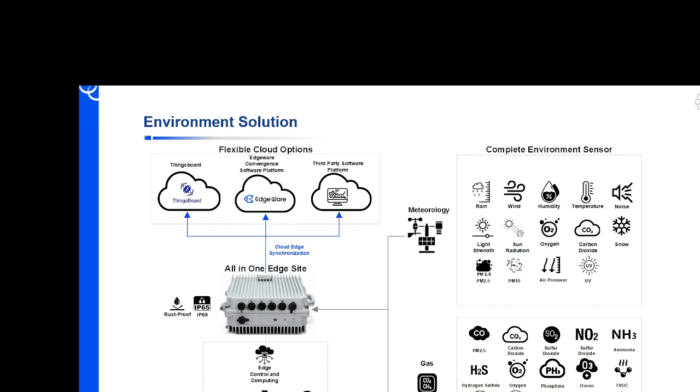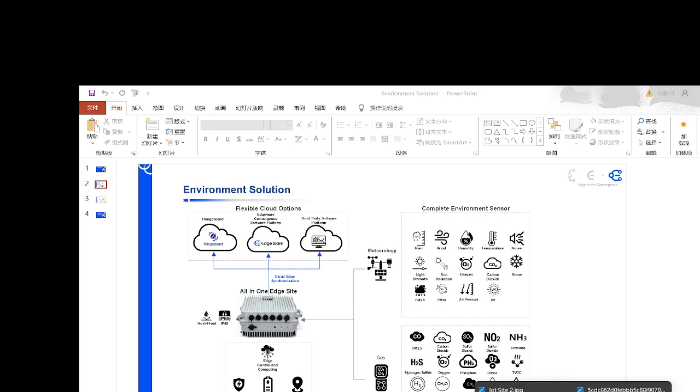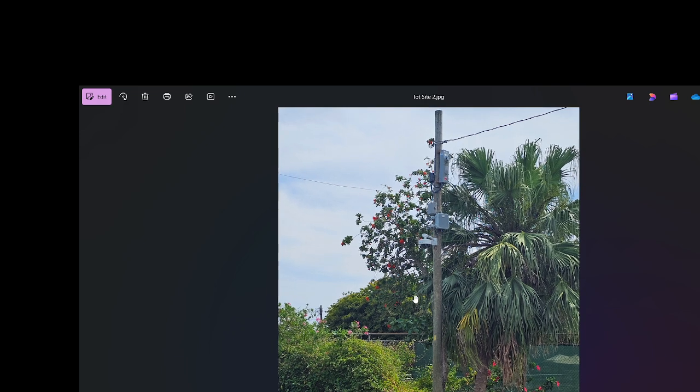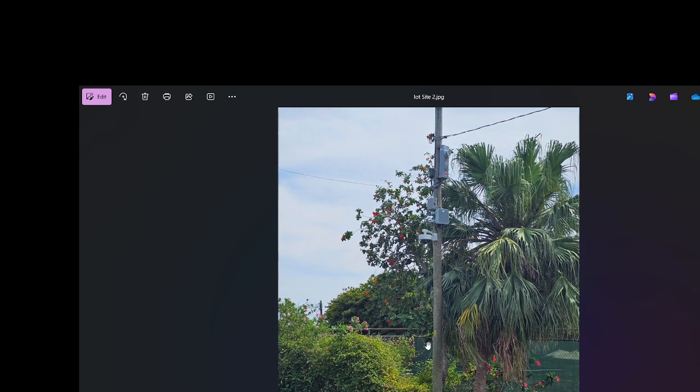Now, let me show you some cases to tell you why the edge side is quite difficult. We have two cases here. This one is a case in the Caribbean. It looks like a nice place, but actually this is a place not very near to the city. And what's most challenging is this site is very near to the beach.